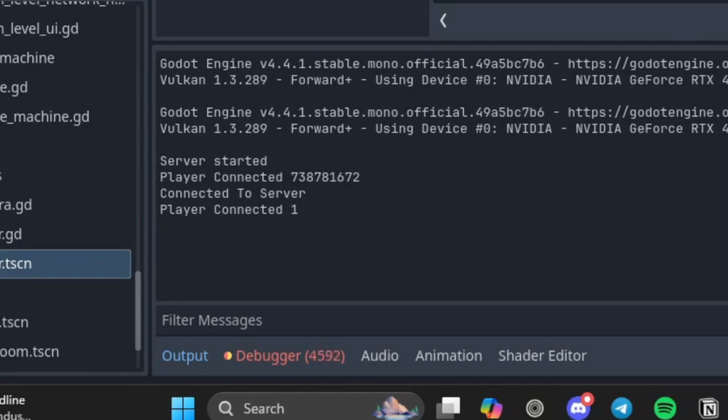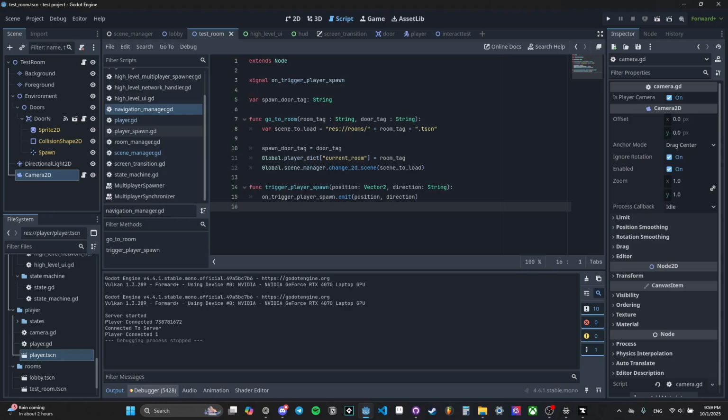Whoa. Wait, whoa, what the hell? Okay, I don't know why that's happening. I think it's because I'm deleting the player in one of the clients and it's not synced to the other one, I think.